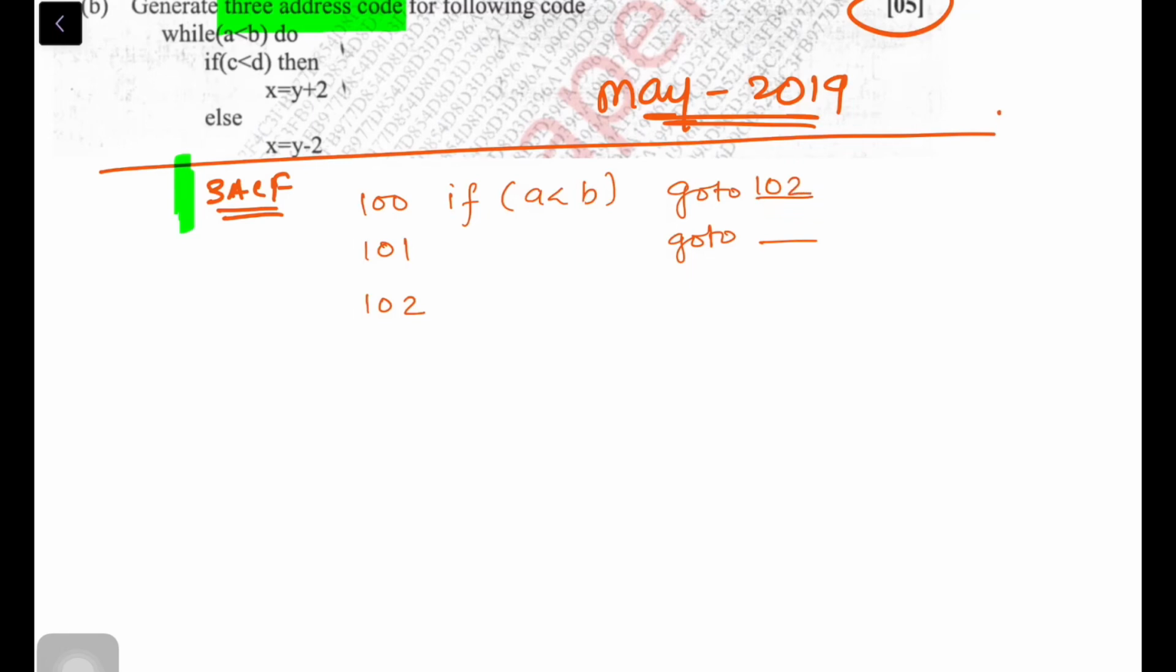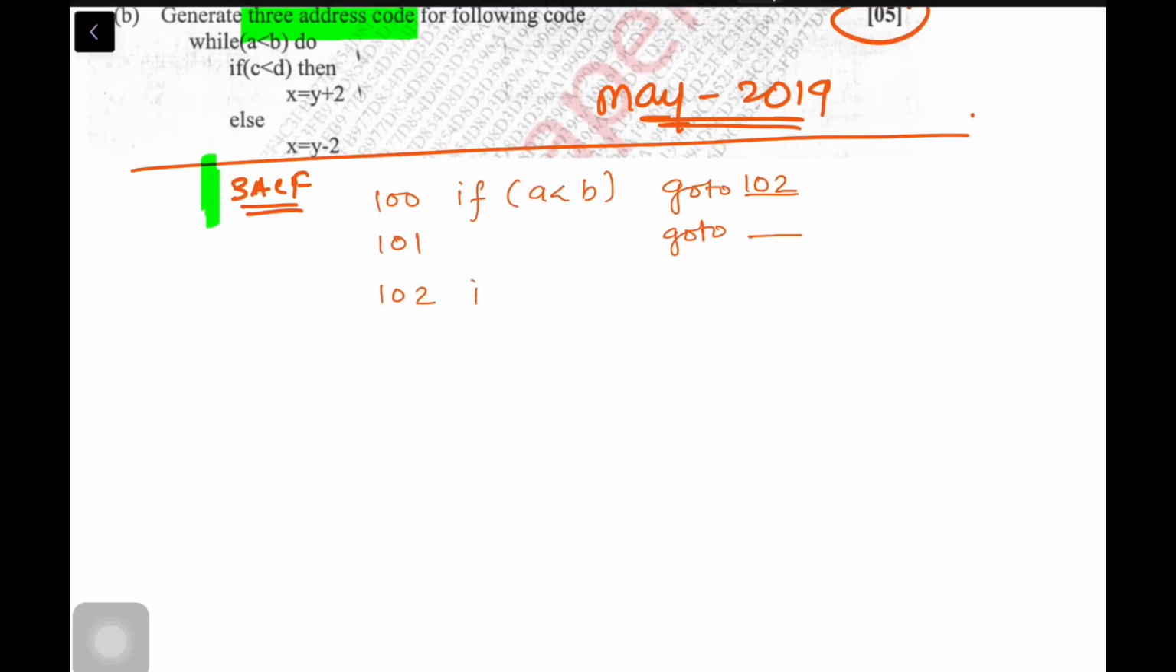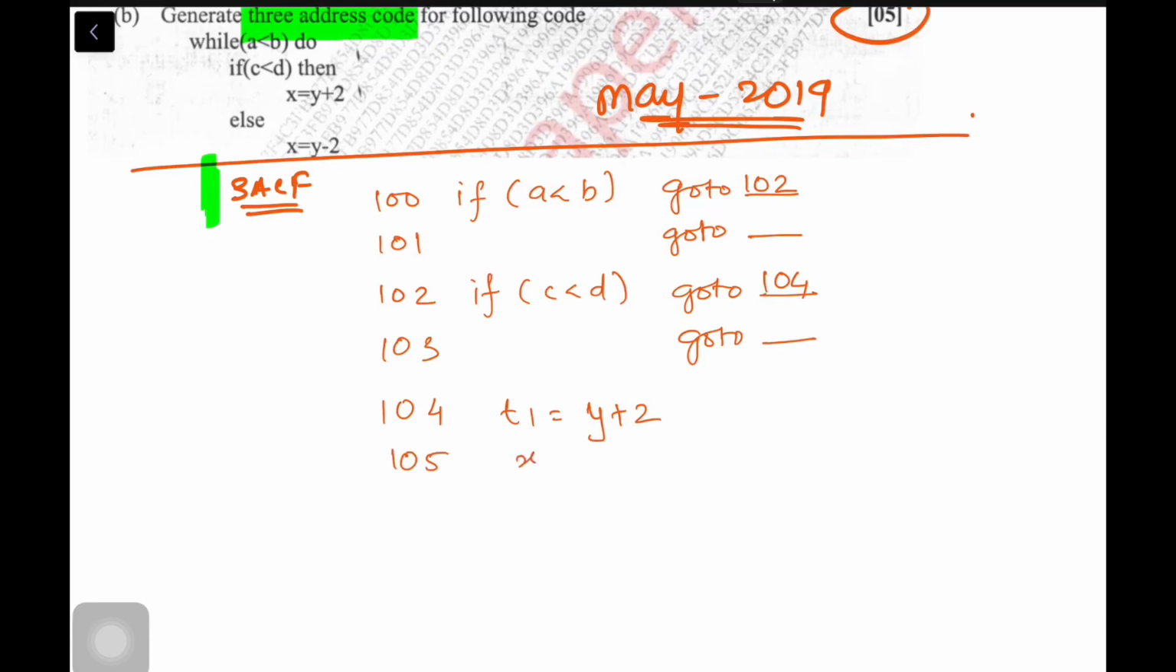So 102 comes here. At 102 there is again an if condition, where we check whether C is less than D. So for this if condition, again there will be multiple statements, true or false. If the condition is true, I will go to 104. So what will I write over here? If the condition is true, then the statement is T1 is equal to y plus 2. Then 105, what will I do? X is equal to T1.